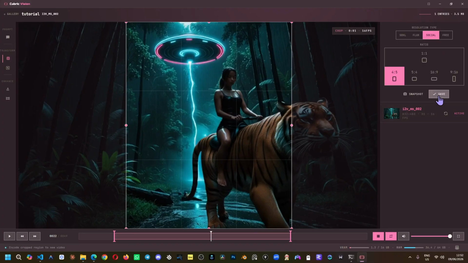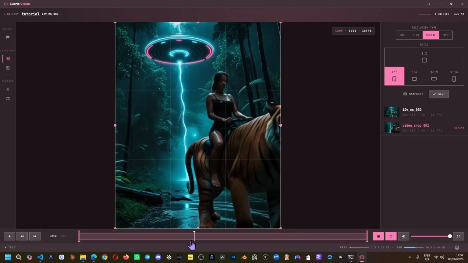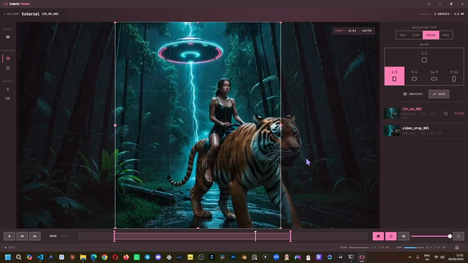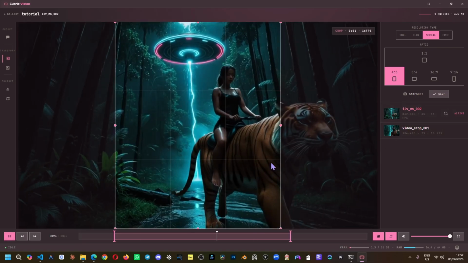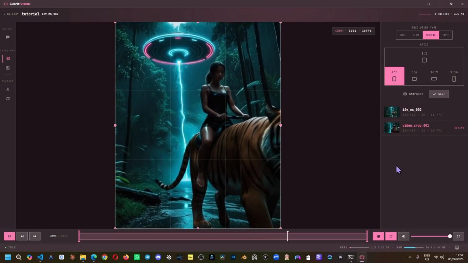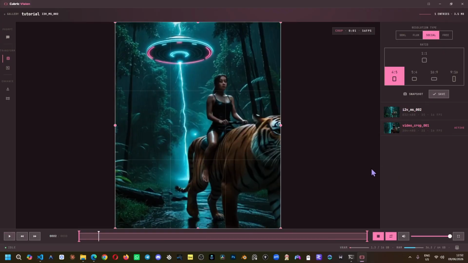So if I press save here, for example, it's going to create a new entry, and you can see that it has the in and out that we have here. So if I play this, and I play this, same thing. It respected that in and out output. And that happens for every tool, by the way. So be careful with this selection loop that you create.